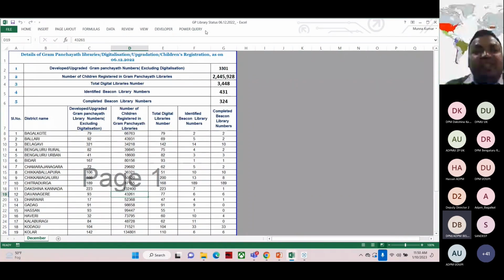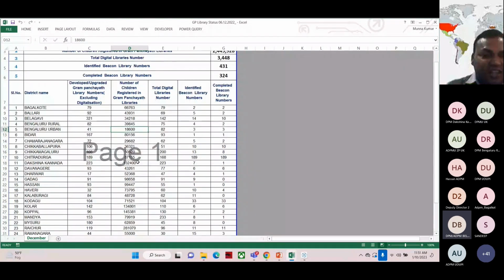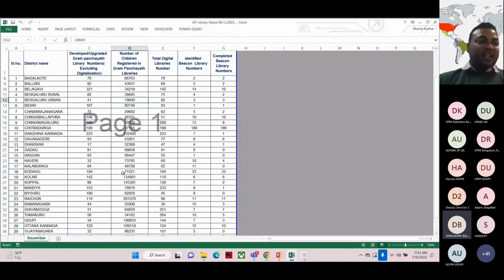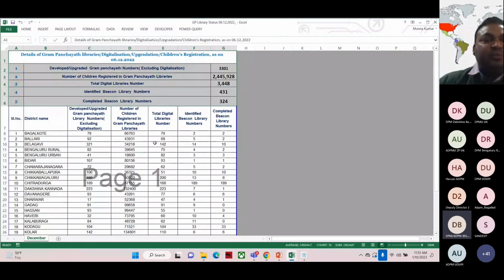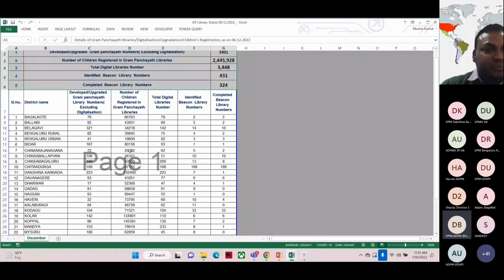Now, this screen is visible. This is the file sent by you, the GP library status, the name of the file, and I think all should have this file. Okay, now this is the heading of the file. I am leaving all these details, because for data processing, all these are not required.